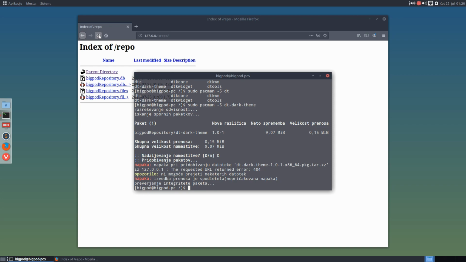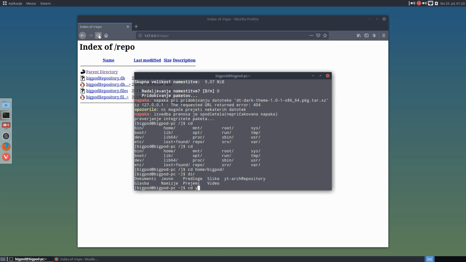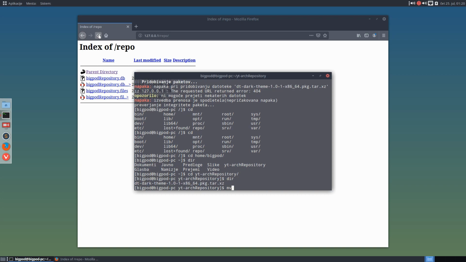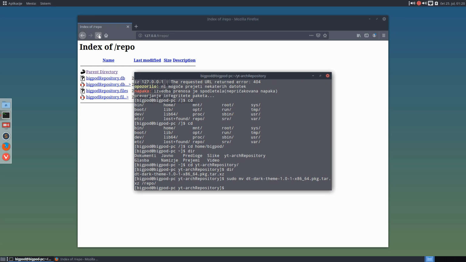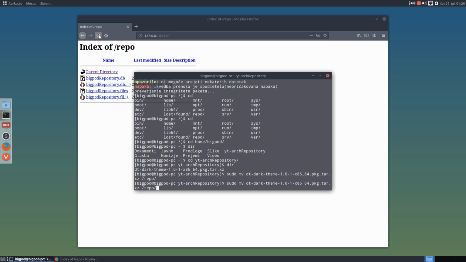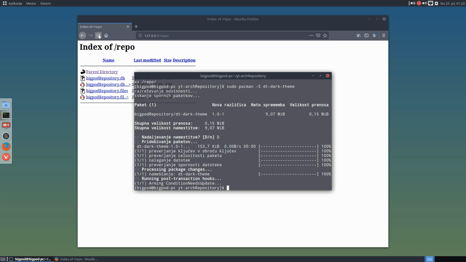So, what did we forget to do? We forgot to move the file for the package. So let's go back to home and do sudo mv dt-darktheme into /repo. We're not going to even sync the repository again, just reinstall. Let's see what happens. dt-darktheme has successfully installed. While there could be complications, this is basically the most basic way of creating a repository, which for a private repository is okay.